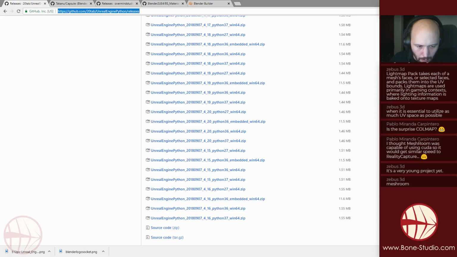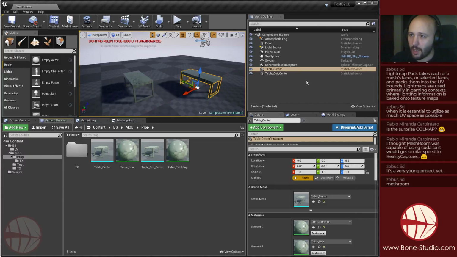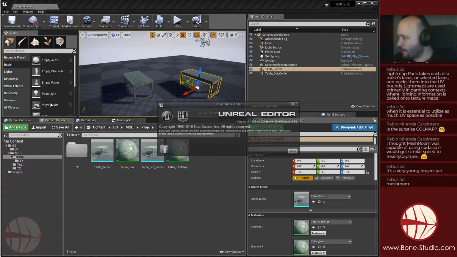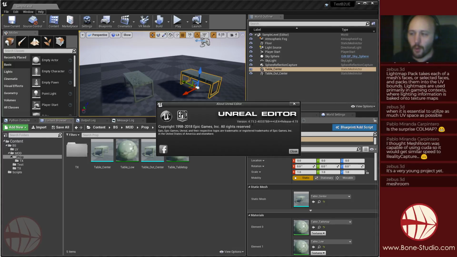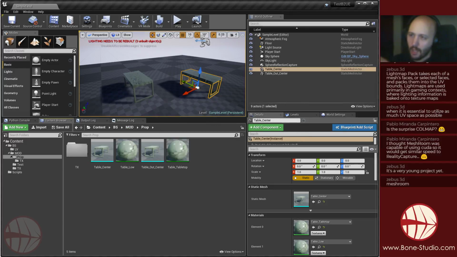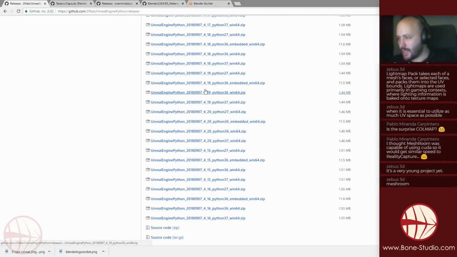If I go to Epic, my Epic, well, I can go to Unreal, and about Unreal Editor, this is 4.19.2. In this case, I'm not using 4.20. So in this case, 4.19, I'm going to use this version. You should always use the embedded version, so you don't have to deal with any problems with the Python you have installed in your system or anything like that. You just download this.